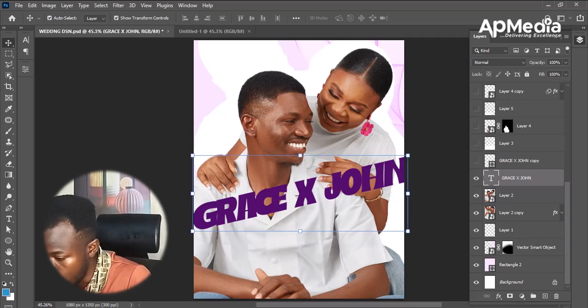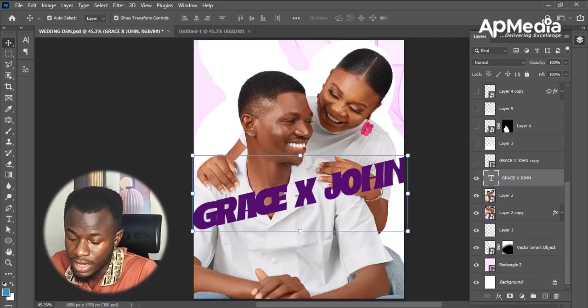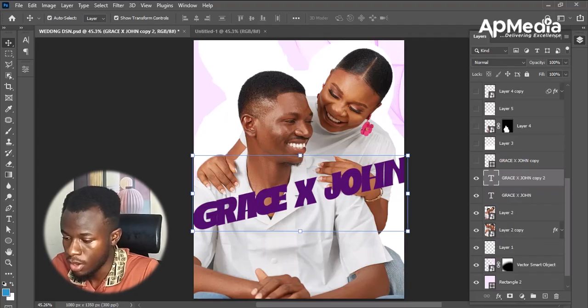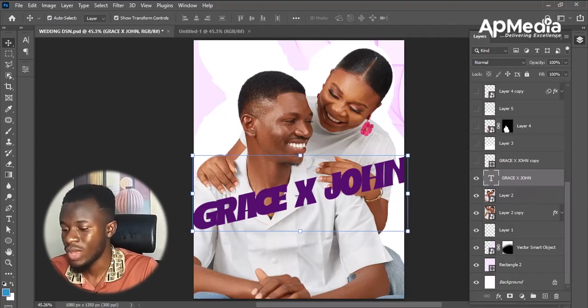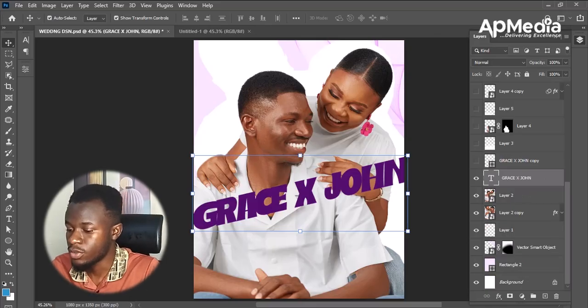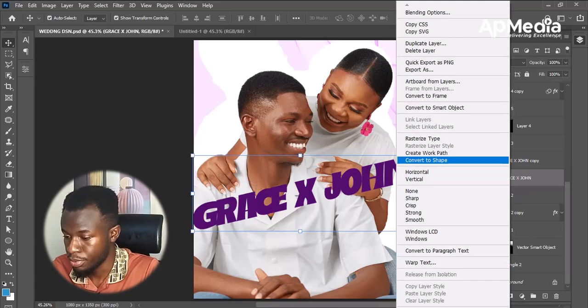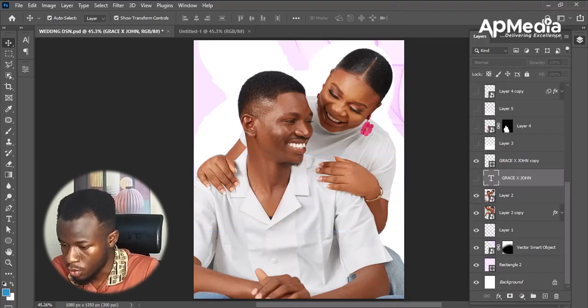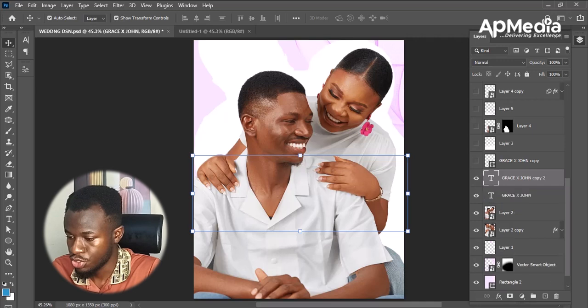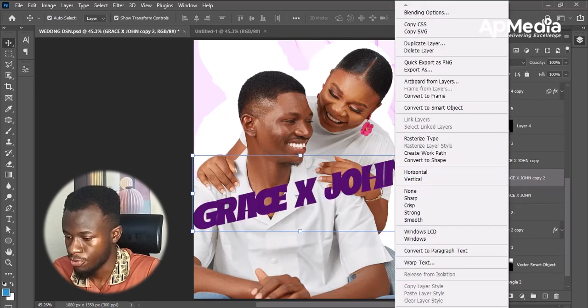So what I did here was to convert it. You can see from my layers here: Grace X John, then Grace X John copy. That is, I duplicated this particular one, and I duplicated it again. That is why we have copy 2. So what I did was to convert it to a shape. Let me do it again. Okay, so we have something like this. I did convert to shape.